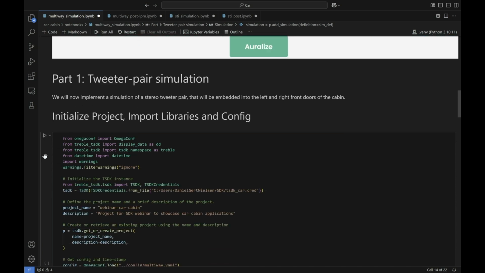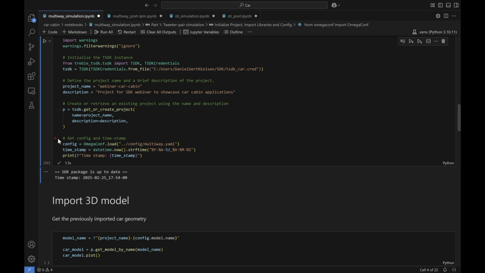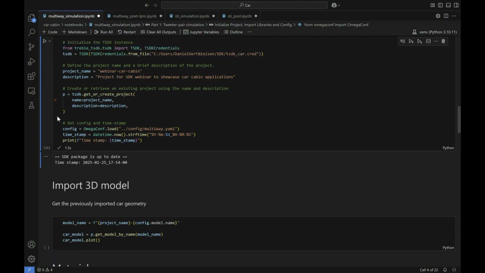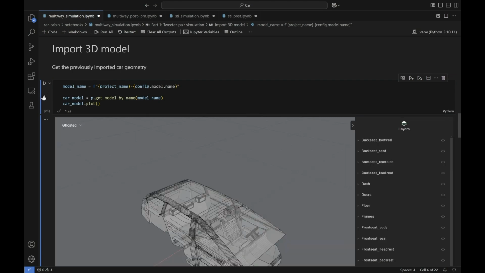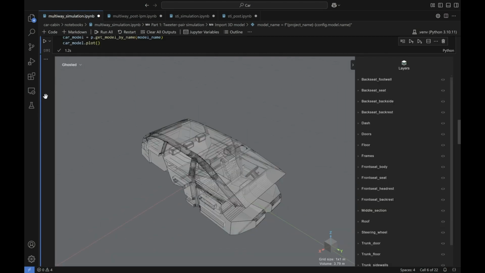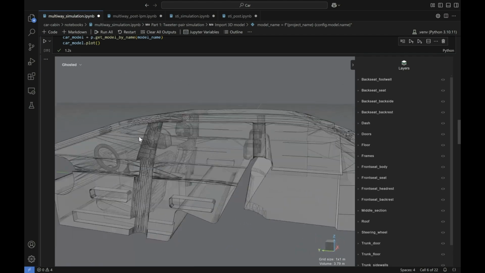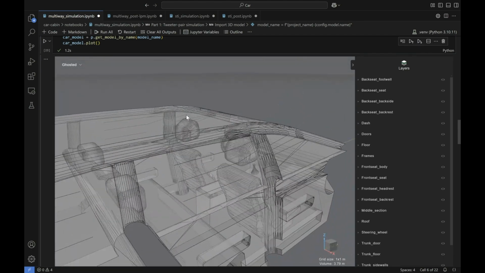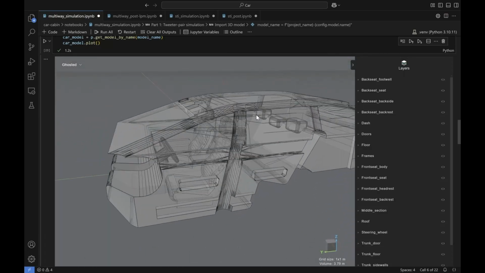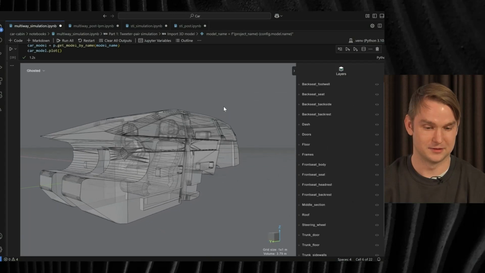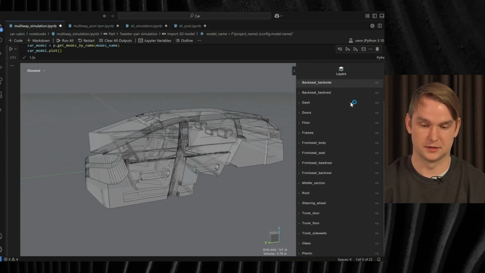So for the tweeter pair, let's first log into the SDK and fetch the car cabin project here. We're going to quickly import the 3D model of a car into Treble. That was fast. Look at this model, quite complex actually, and it's right here. I'm impressed every time. Sorry about that, but this is just really cool with the level of detail you can do in the software.